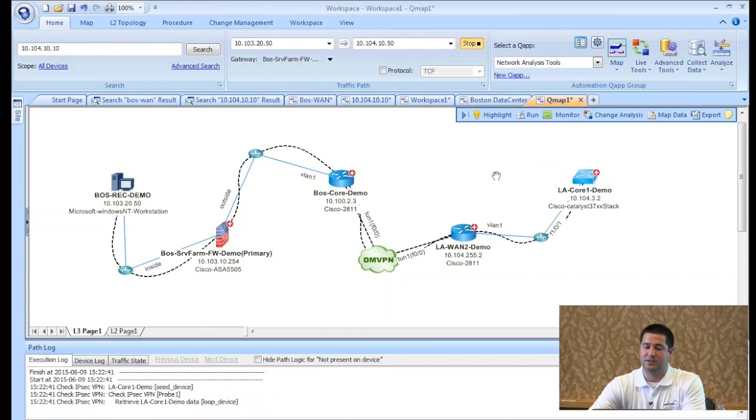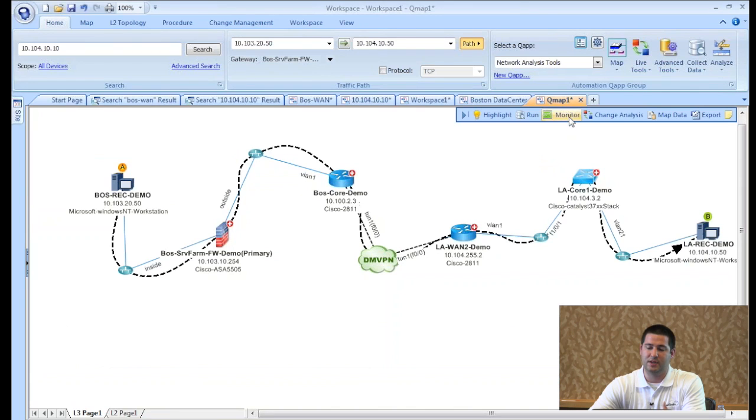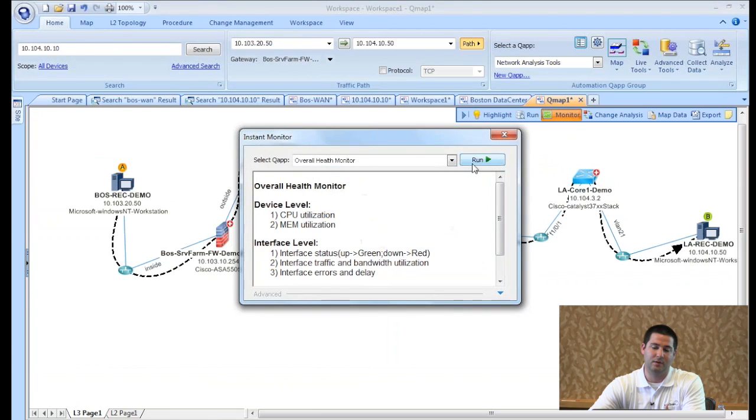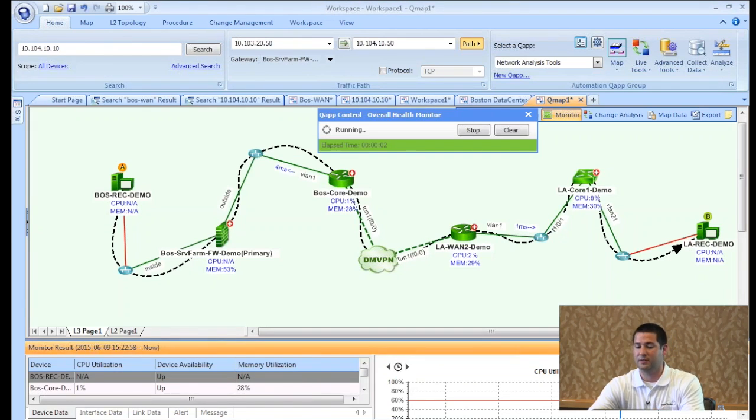And this is useful because instead of looking at your entire network for diagnosing an issue, you know right away that these are the areas that we might have some problem between the two servers. And from there, we can do different health monitors. So we can do, say, the overall health monitor. We just do the run. And it's exactly like the performance monitor in that card, except instead of just running on a single device, this runs on all the devices on this particular map.